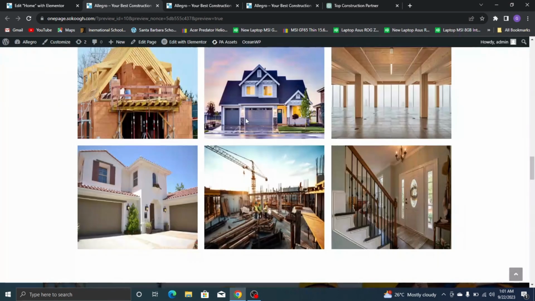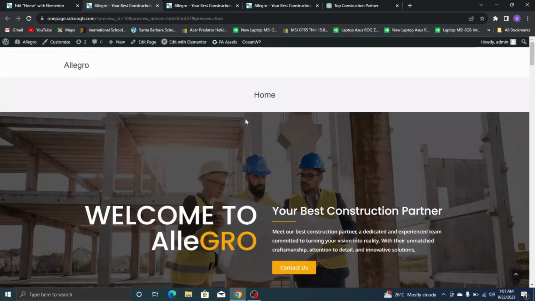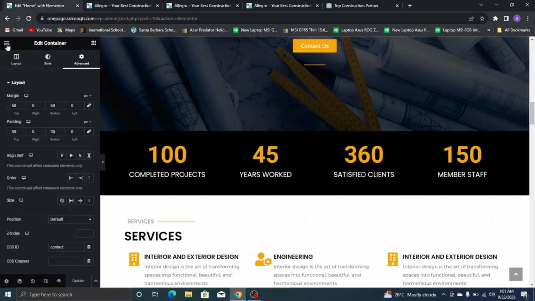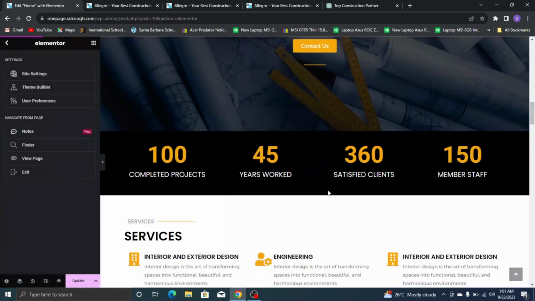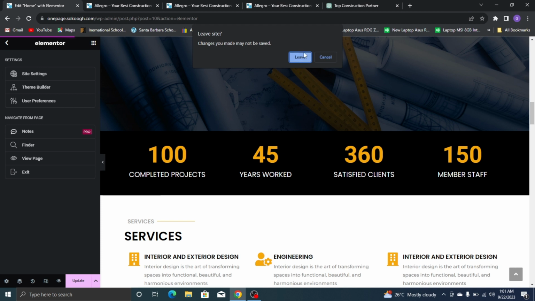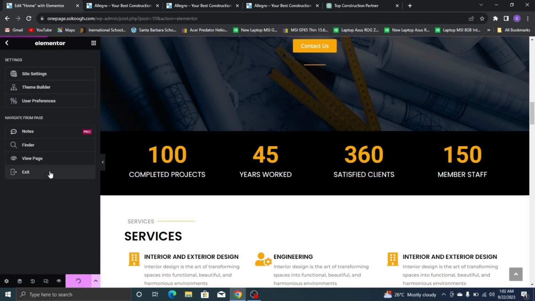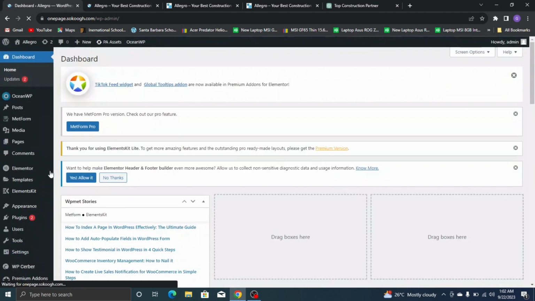So now to start building the header, the menu and the footer, you can actually leave here. Just click on this, click exit. Here, select the WP dashboard, click apply. You can actually exit Elementor now. Hold on, click update one last time, then click exit, and it will take you all the way back to the dashboard. So now we are going to start building our menu and our footer.